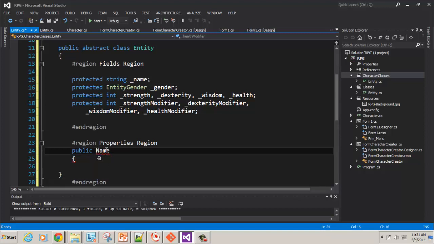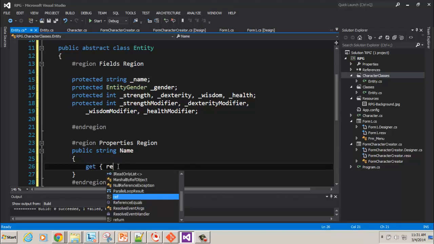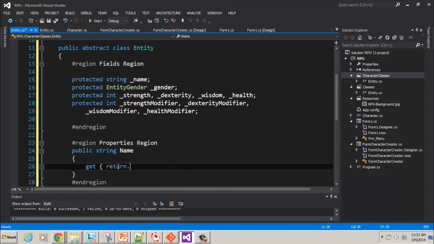Oh, public, I should use the data type. I forgot about that. That's why this thing was off. Okay. Now that I have my data type, so don't forget public, string, and then the property. Get, we want to be able to read that, so when we try to print out the name, we're going to return underscore name.